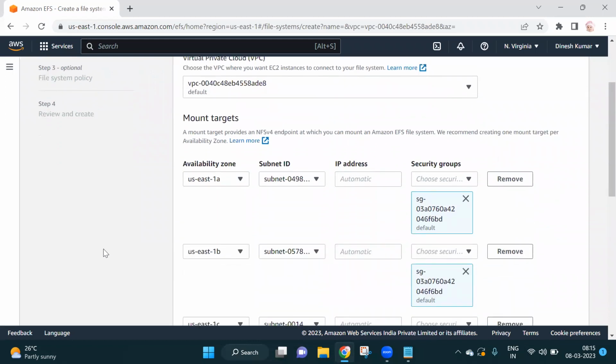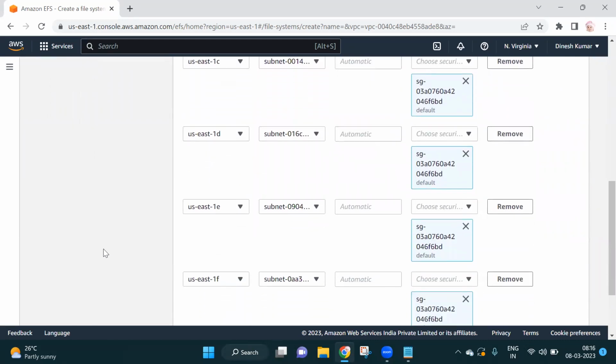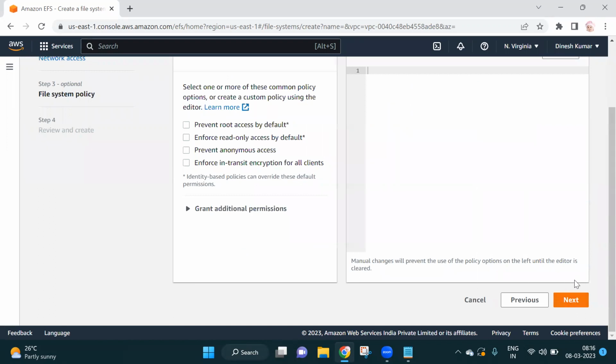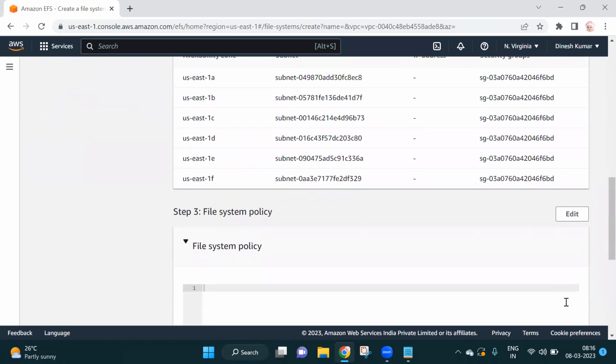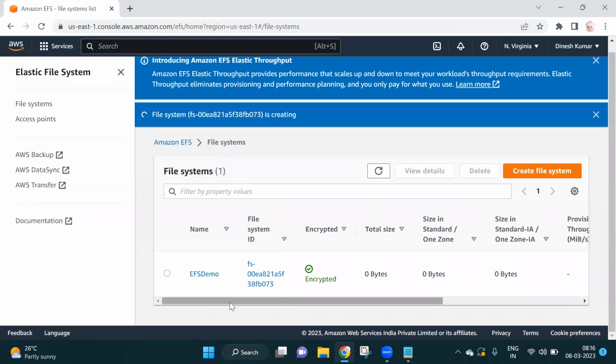So here we have different mount targets, right? Because EFS has its interconnection with your EC2 through NFS only, through the mount target only. Here we have a mount target. Click on next. That's it. Click on next. That is all default options. Click on create. Now you have an EFS.